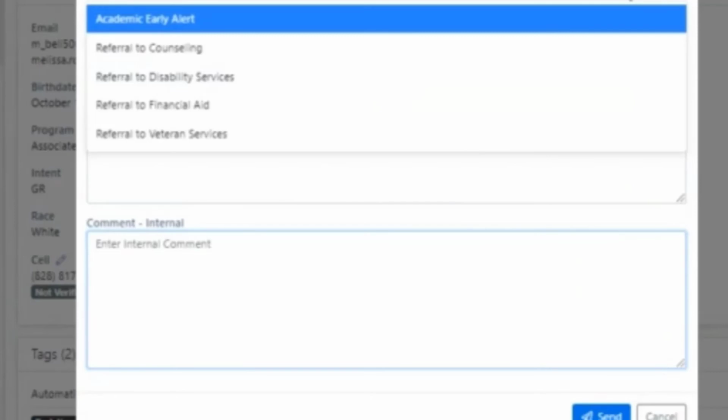You can also refer a student to counseling through this same option, refer them to disability services, refer them to financial aid, refer them to veteran services. So those are several options that you can use for the staff-initiated alerts as sort of your first tool that you're going to use as part of using Aviso.